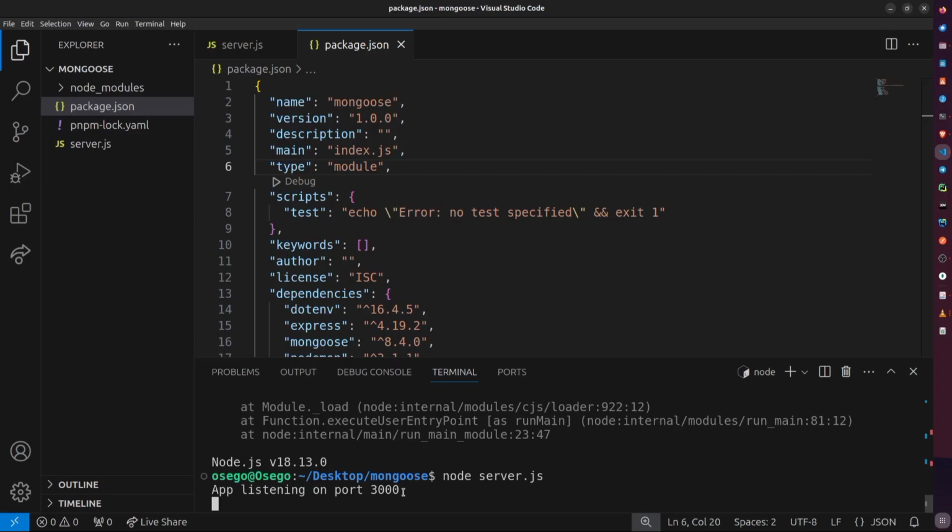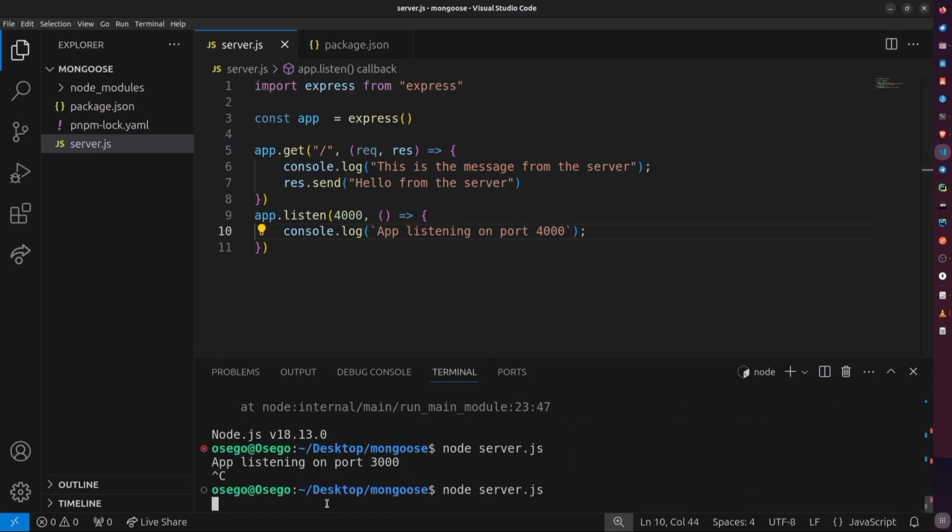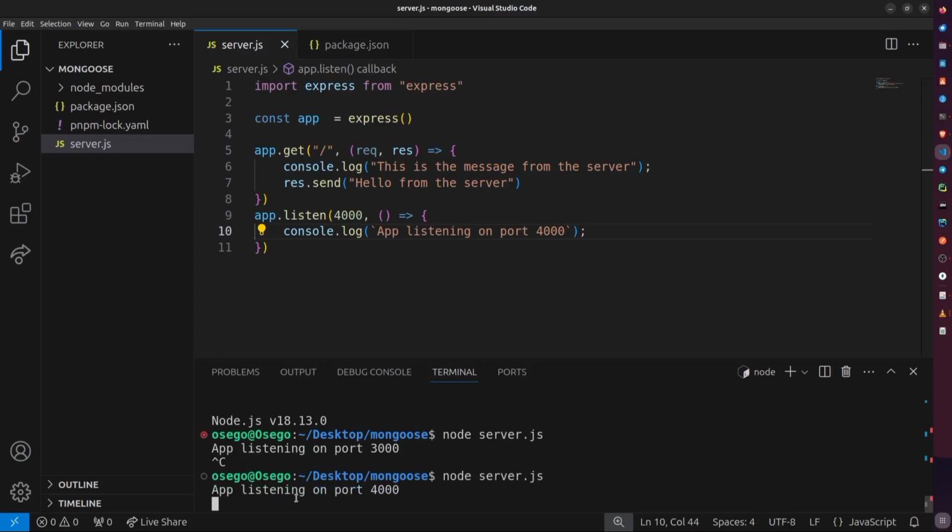Now, this is great and okay, but what happens when we now make a change here? Let's say 4000 instead of 3000. You see, nothing changes here. We have to come and stop the server and run it again. App listening on port 4000. Now, we want to eliminate this repetitive task, and that's where nodemon comes into play.